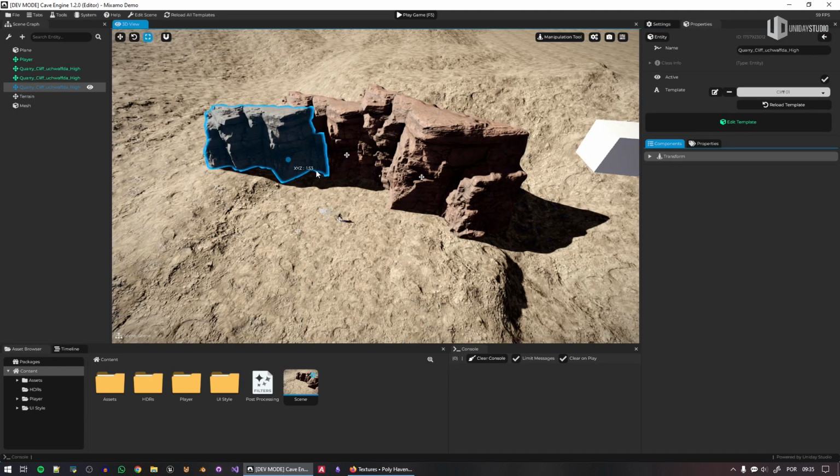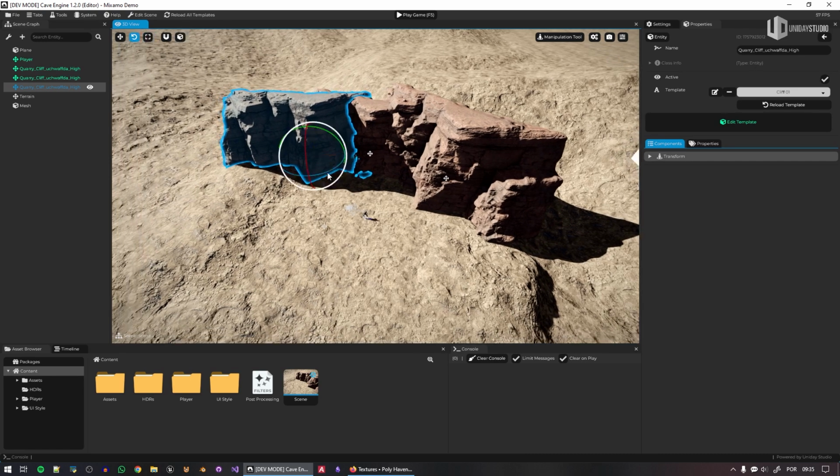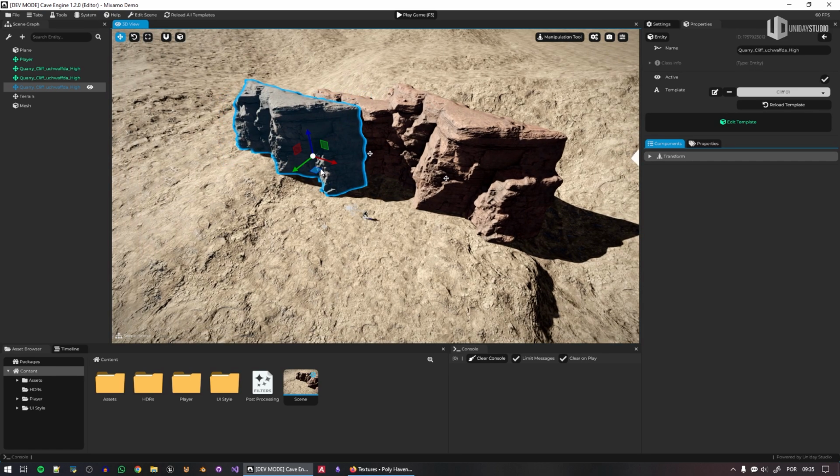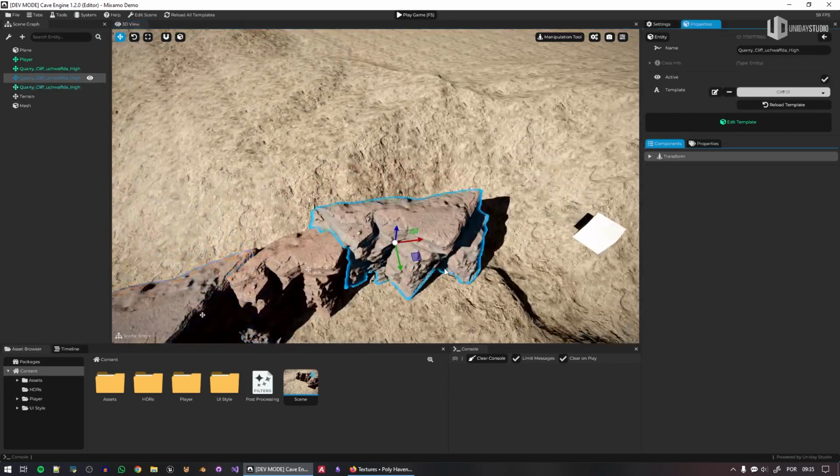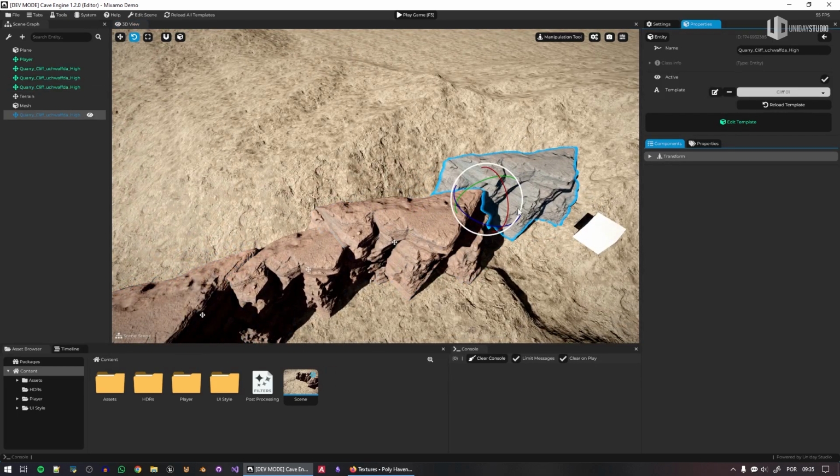There's one that's much larger. Maybe I'll even play with the position here a little bit. So let's create another copy of this cliff.